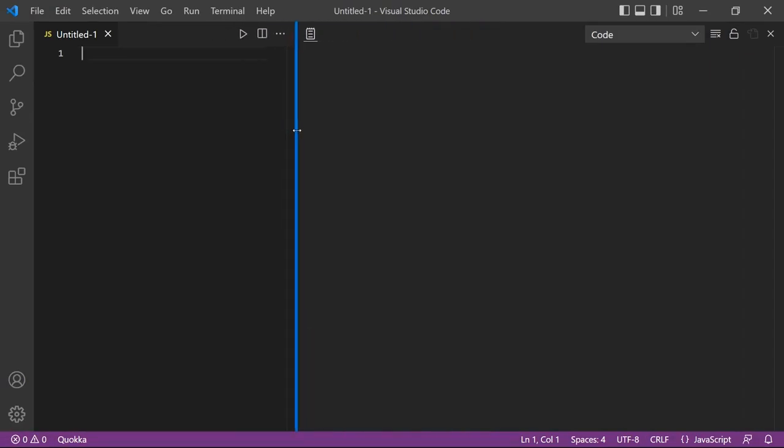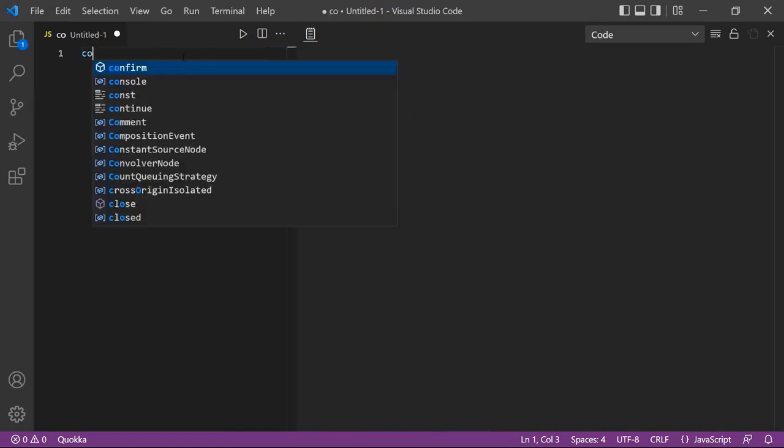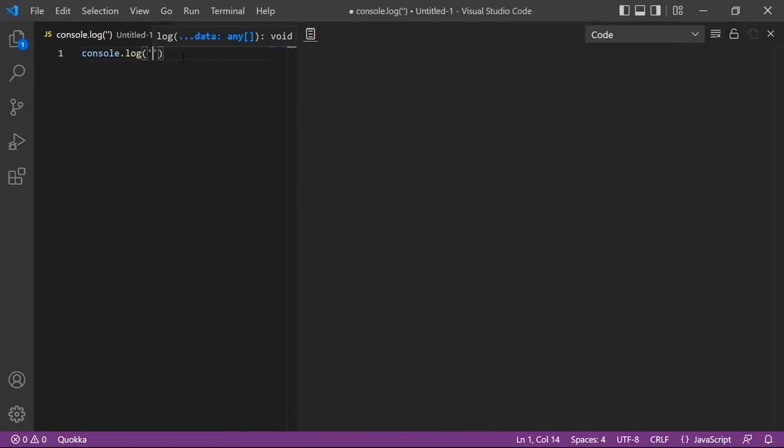Finally, I type some code into the tab Untitled 1 as follows: console.log, followed by a pair of parentheses in which I type 'Hello World' in single quotes. To run this code, I click the play icon. I can also use the shortcut keys Ctrl-Alt-N.